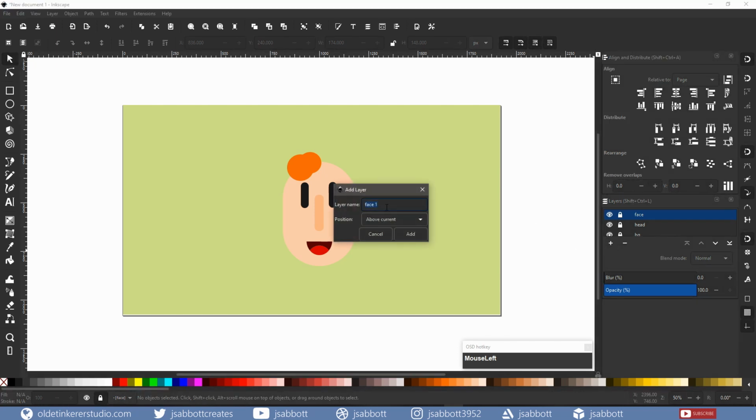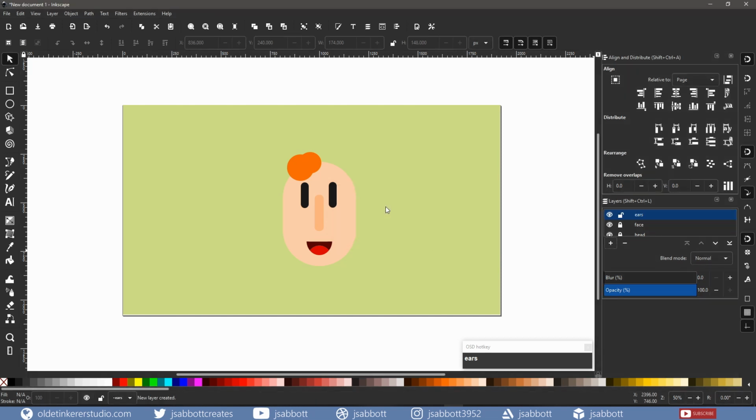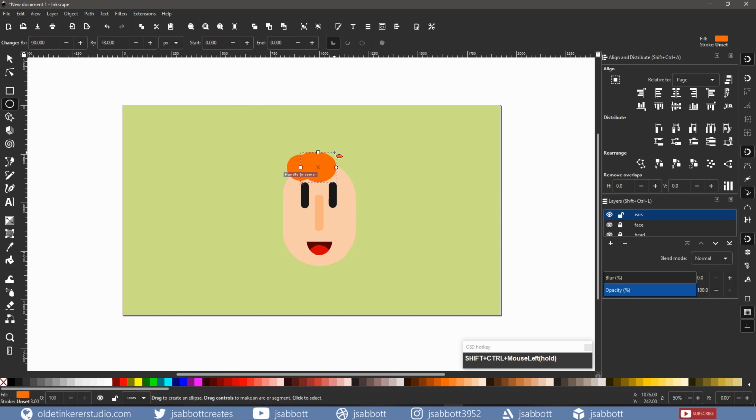Add a new layer and give it a name. This is going to be the back of the hair, the ears, and the neck. We'll start with the hair. Using the Ellipse tool, create a circle at the top center of the head. Go ahead and hide the face. This will make it easier to make the back of the hair.